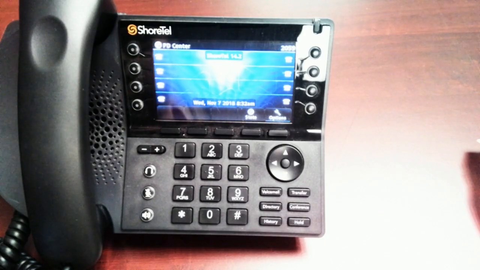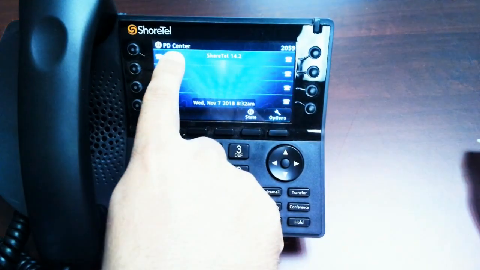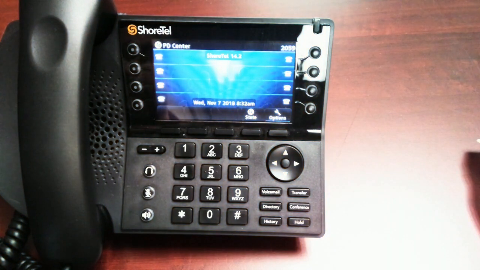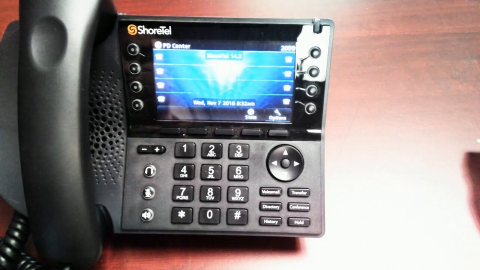Next, let's talk about logging into the phone. You'll notice up on the top left, the PD Center is logged in, and its extension is 2059. But I want to log in personally so that I'll be on this phone. That way, if somebody calls me, this phone will ring and I can answer it from here.